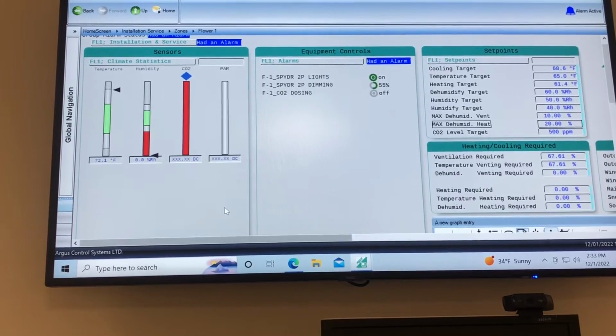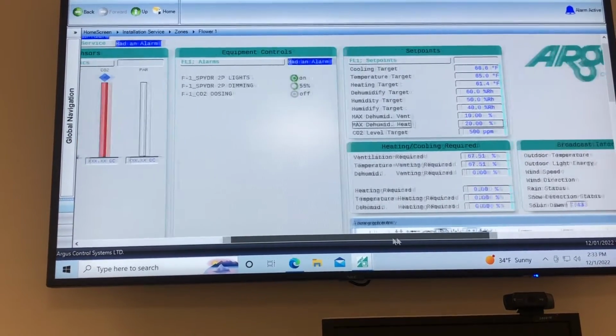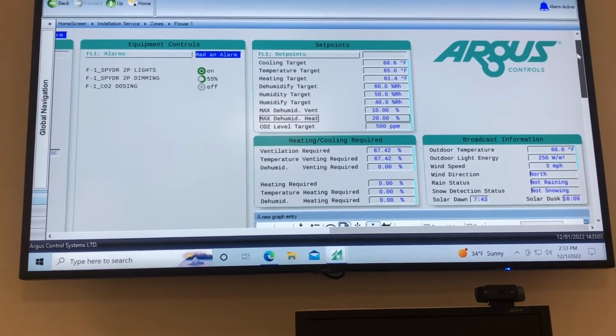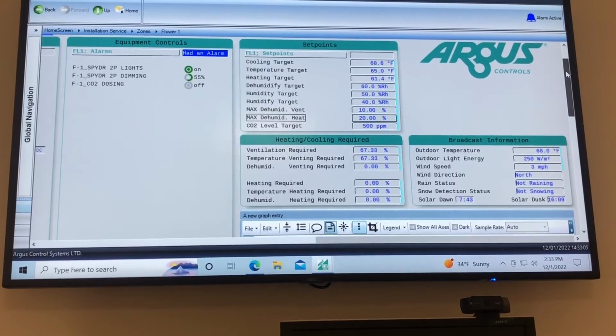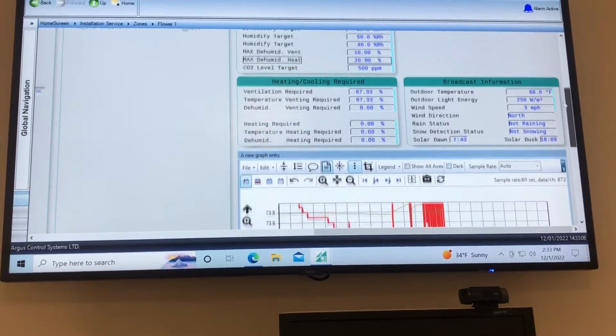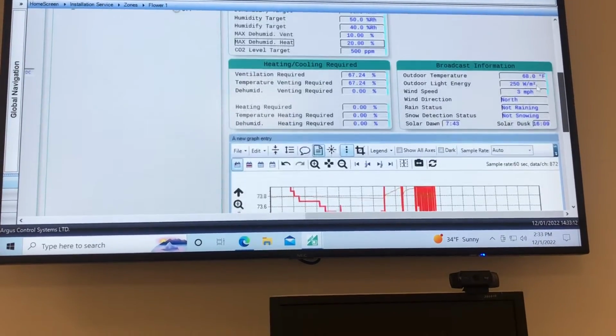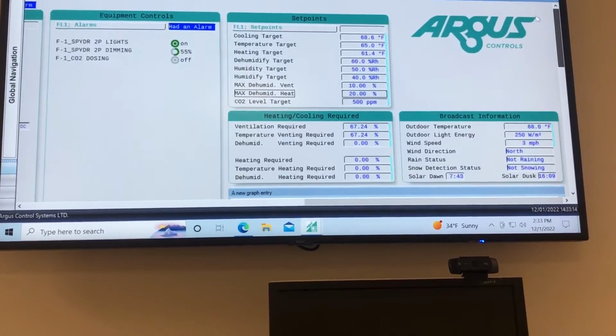For every room, you'll have climate statistics listed over here. And this is very helpful for just seeing where your temperature and relative humidity are, and they have whole graphs for everything that you can download and look at. So very, very useful information over here.